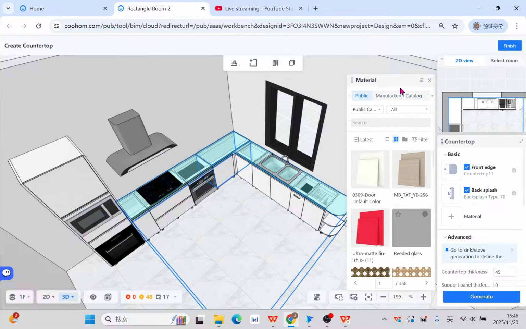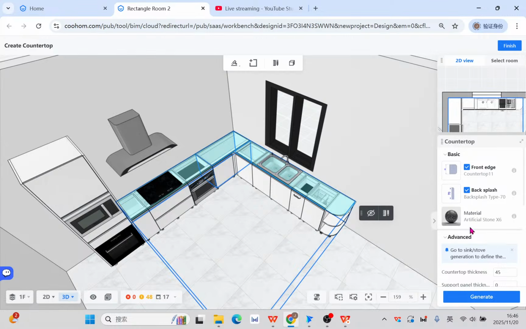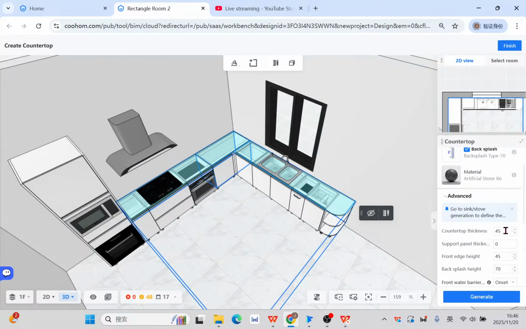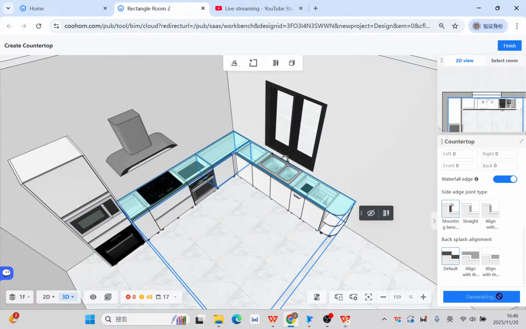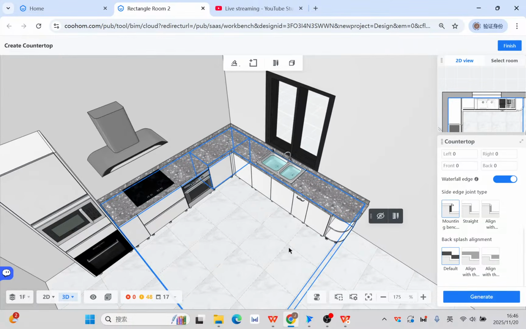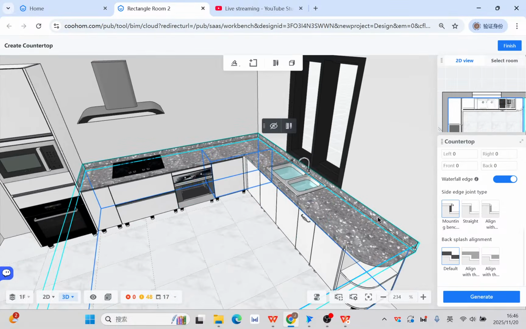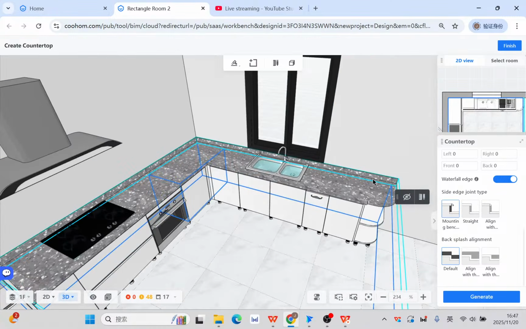Material depends on your demand. You can just choose or directly search for stone, artificial stones, or whatever stones. Just click. And here, the same with the default setting, all this is settled. Click generate. Okay, first let's check the status. You see, this fully covers the backsplash, but you can change. For example, if you want to have some more options, well, you can't. This is only with the same height.